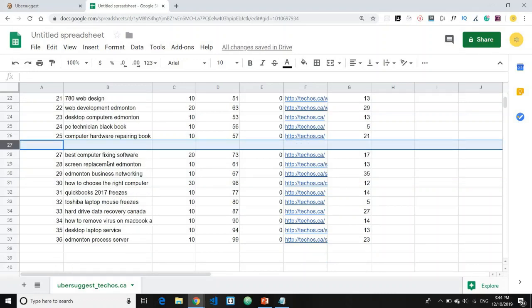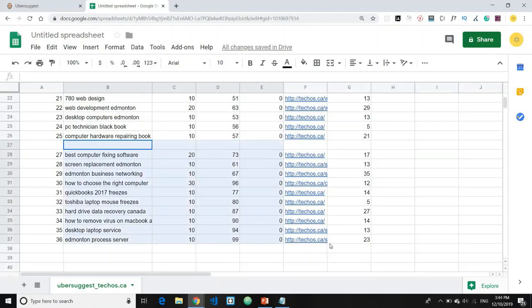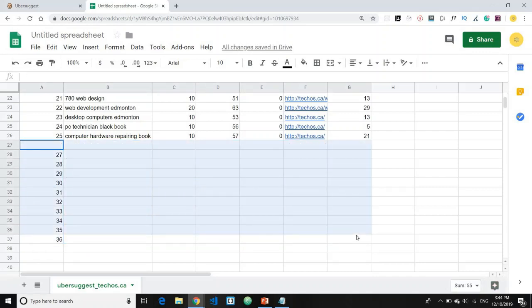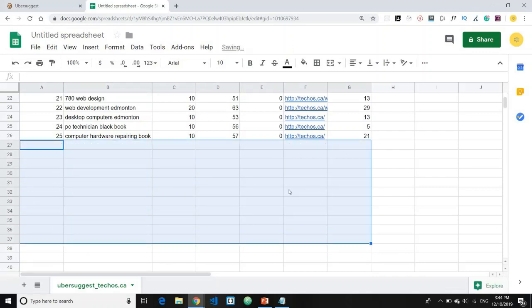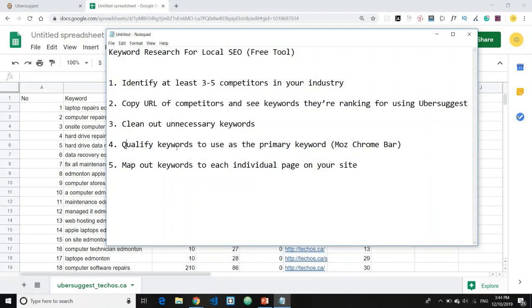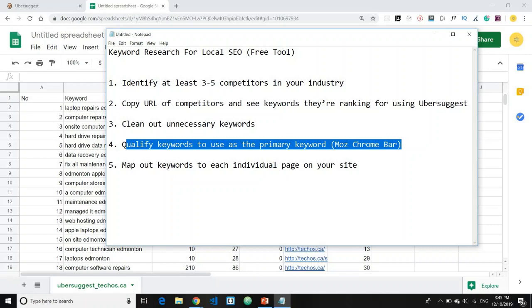This row, right? And what else? Let's say I want to delete all these, right? Let's say these are unnecessary keywords for me, so I'll just go ahead and delete it. Let's say we have cleaned up all the unnecessary keywords, right? Next is to actually qualify keywords to use as primary keyword.